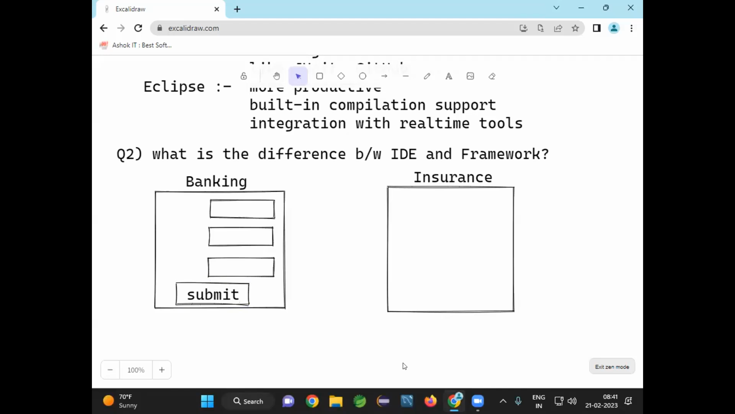If a person wants to take any insurance, a term insurance or a life insurance, what does this guy have to do? He has to fill in the data: his first name, last name, age, gender, and so on. All the details need to be filled in. Then only will he get the insurance. Actually, the banking application is different, and the insurance application is different.